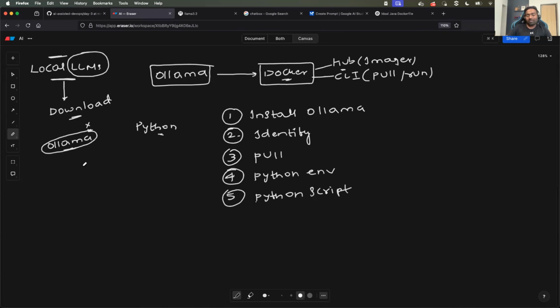Why? Although you have a large language model on your laptop, it's just like a zip file or just like a package. You cannot directly talk to this. You have Ollama as an interface where you can talk to Ollama's CLI or Ollama's API, and that will in turn talk to the model.